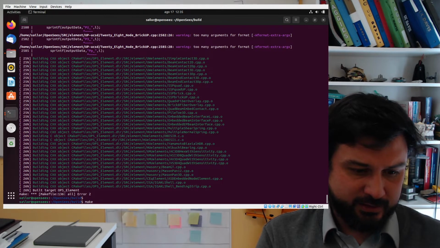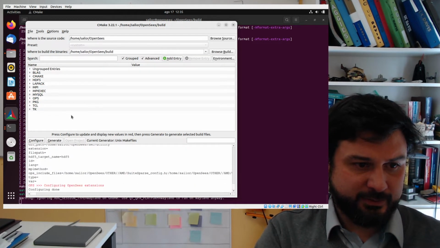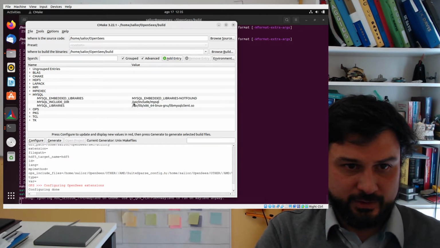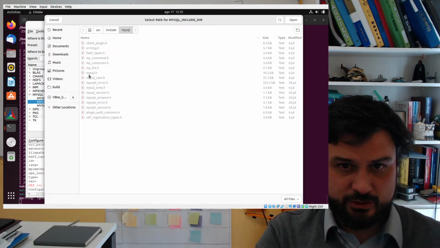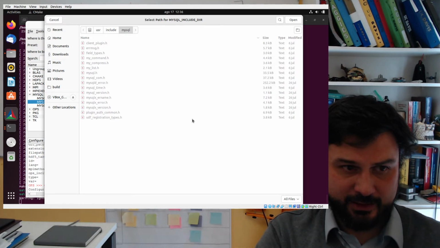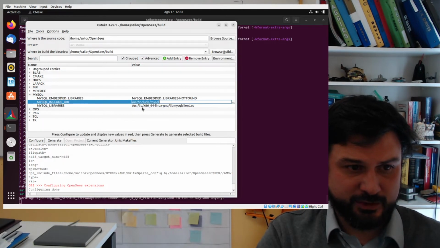I'm going to bring up the CMake GUI again, do a quick preemptive configure, and let's see what's under MySQL here. So it can't find the MySQL header, so the include. So it's looking for the MySQL headers in here. Let's take a look at what's in that folder, and we can see the mysql.h is there. So it should be able to find the header, but for some reason it's not. So let's do some more inspection.